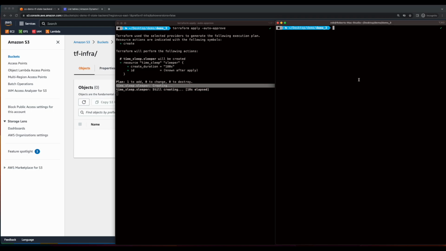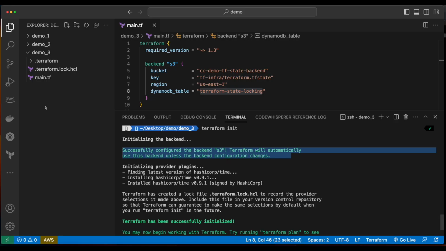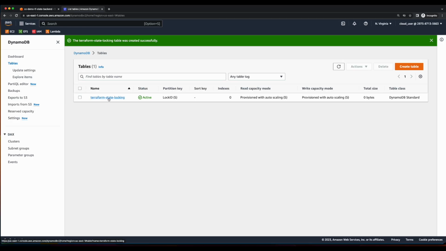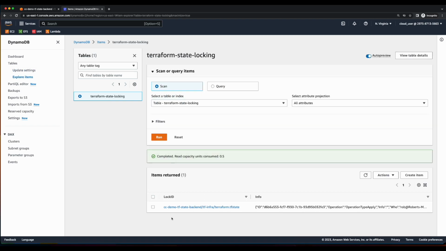So in the other terminal, I'll execute a Terraform plan, and we see I get the error acquiring the state lock. Now if I go back to VS Code, we'll see that there's no terraform.tfstate.lock file here because we're using the remote backend. If we go back to the AWS console and go into the DynamoDB console and explore our table items, we see we have one entry, which is the current lock on our state.